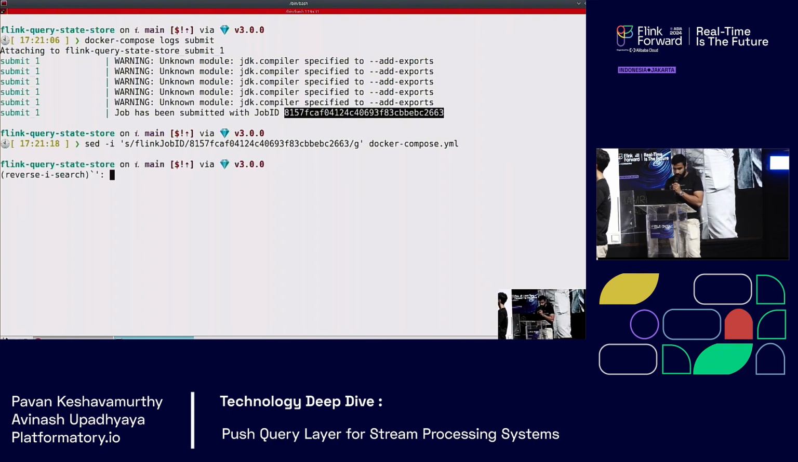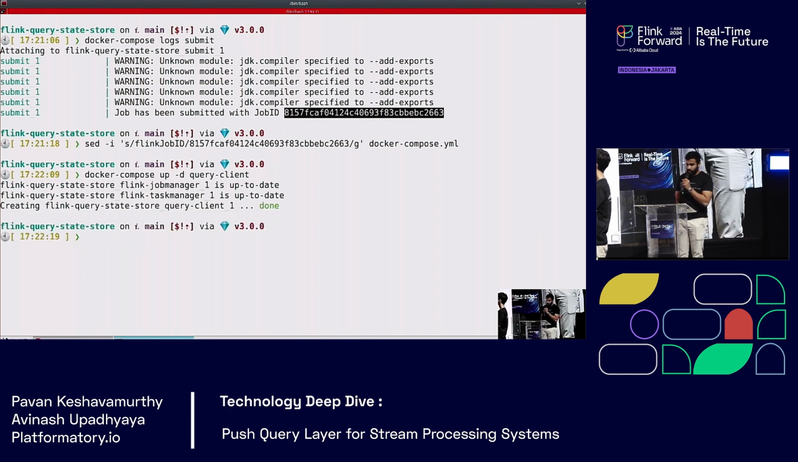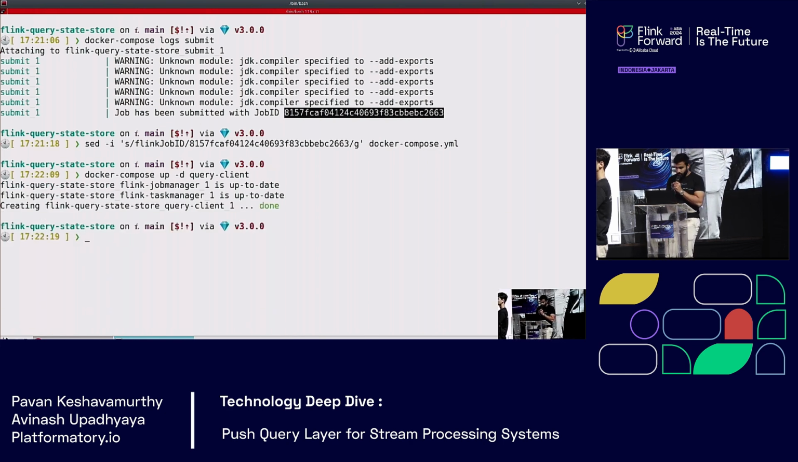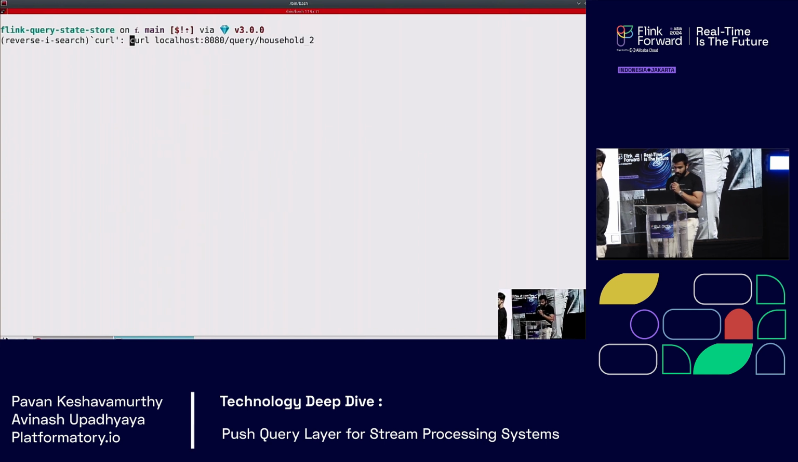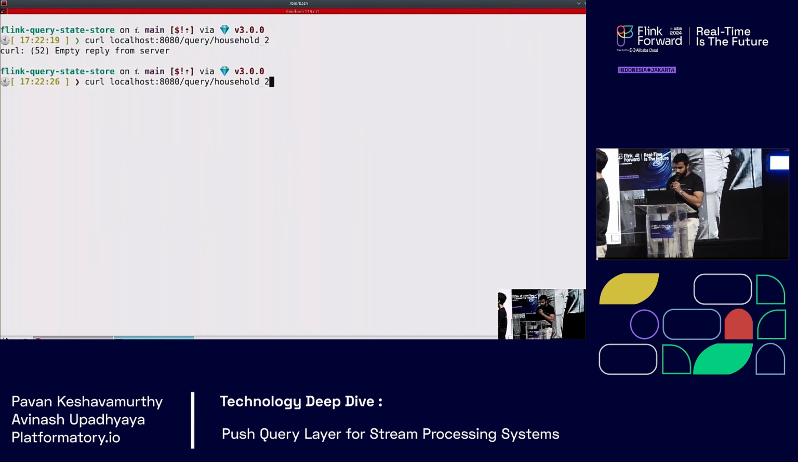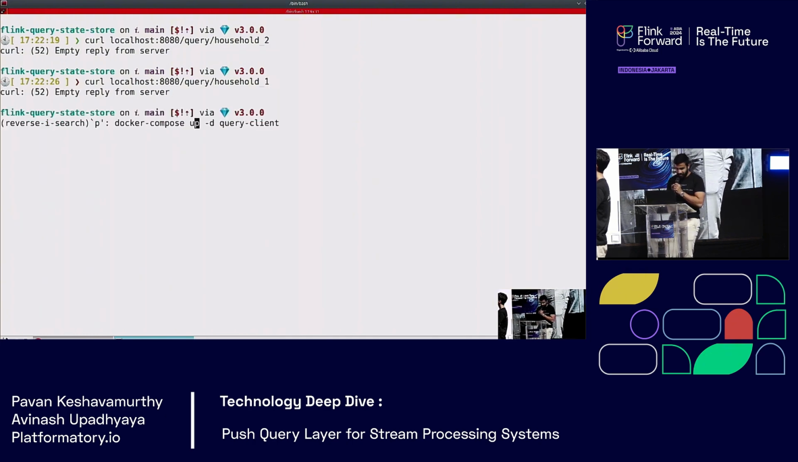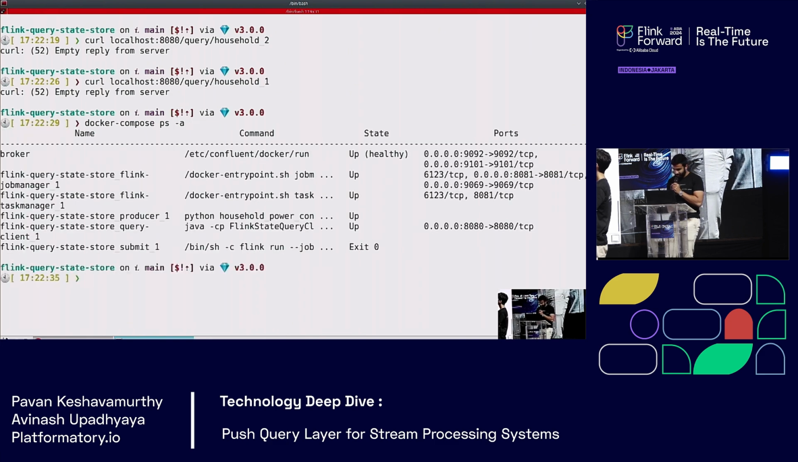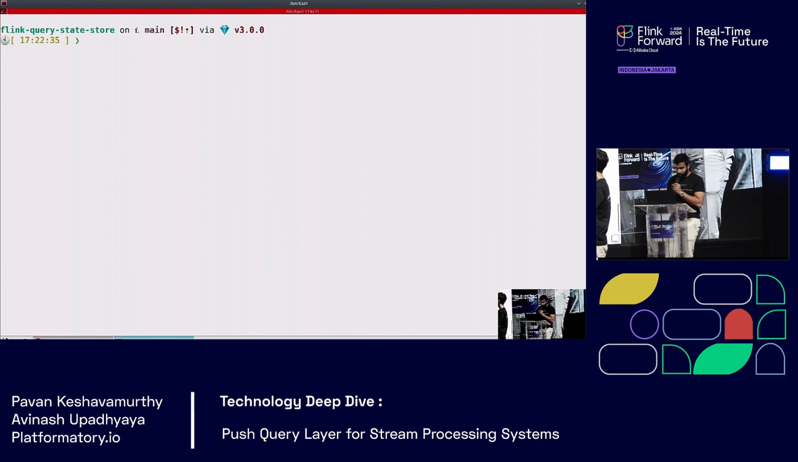Now I'll bring up the query client, which is a simple Java application that goes and queries the state store. This Java application has an HTTP interface, so I can query the state by the ID. I think something broke. Live demos are always risky. Okay, not sure what exactly broke. But the idea is we should be able to query the state store. We'll take a look at the implementation and then maybe see if we can get that working once again.